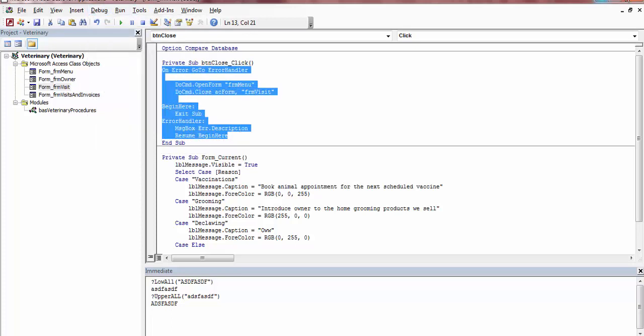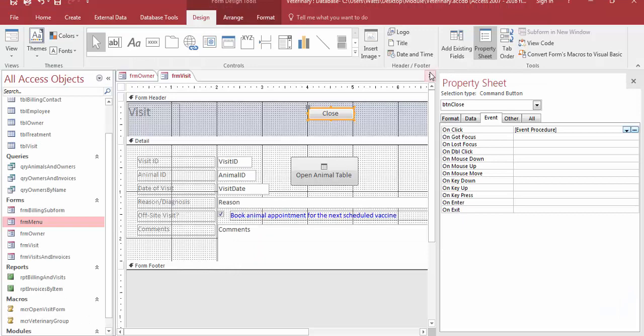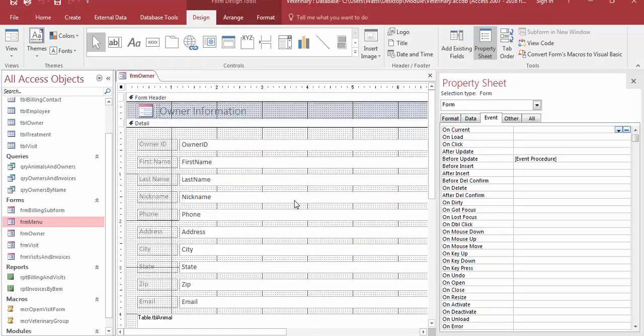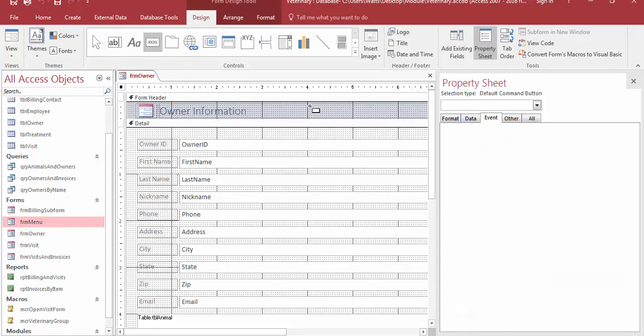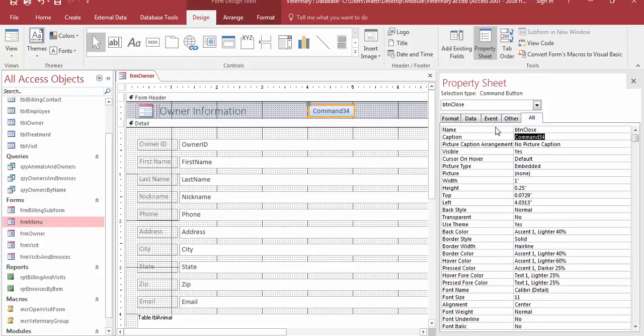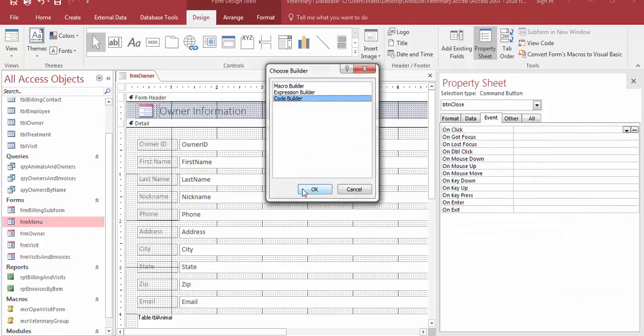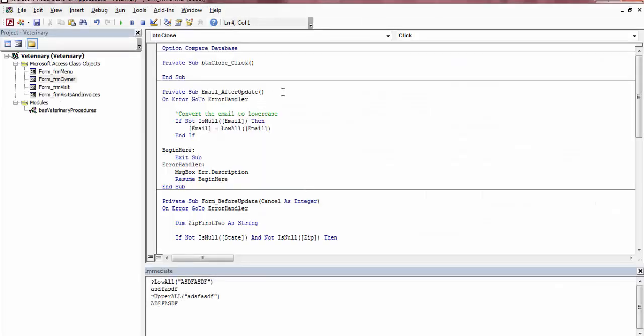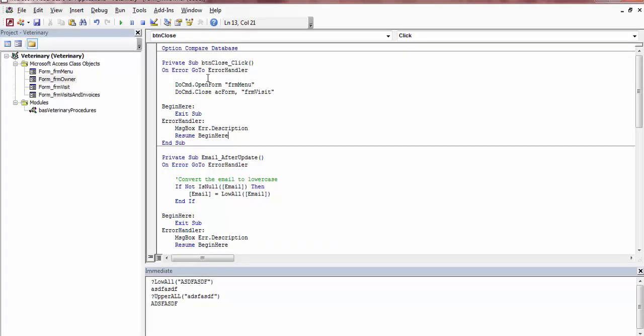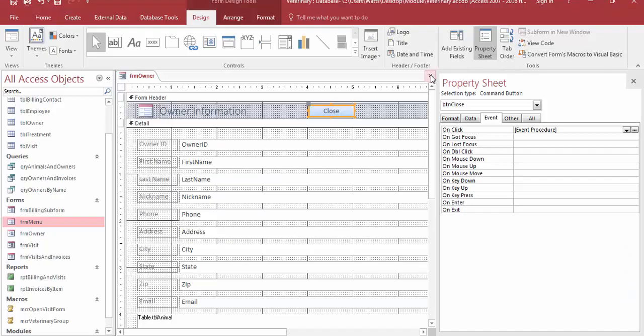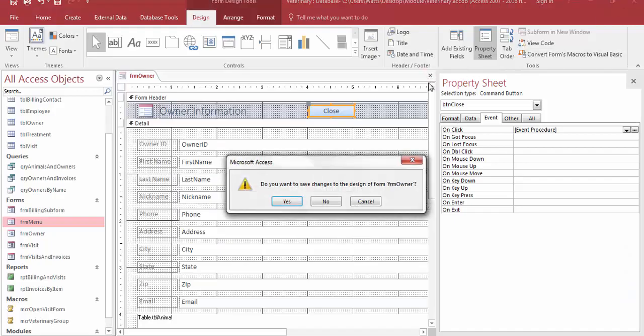Compile it, close and save our changes to Form Visit, and repeat the process for Form Owner. Add a button here, name it, give it a caption. Go to its event, use the code builder, and then Control V to paste the code in. And the only thing we need to change here is Form Visit. We'll change this to Form Owner. Once again, we'll compile it, close the VB window, close Form Owner, save the changes, and now we can finally test Form Menu.